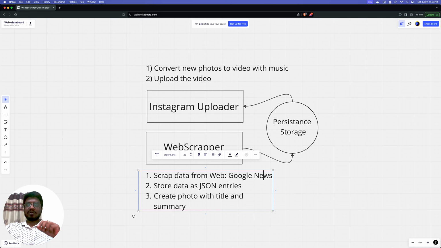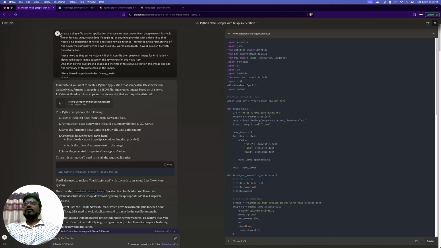I will quickly show you the prompts that I've used to create the application so far, and we can resume our journey together. So if you look at the screen, you can see that this is the prompt that I've given. Create a single file Python application that scrapes latest news from Google News. It should check for new unique news and so on and so forth. You can pause the video and take a look at the prompt, and I'll also leave the prompt in the description. So it has created the Python file as well as the Docker file as I intended it to create.